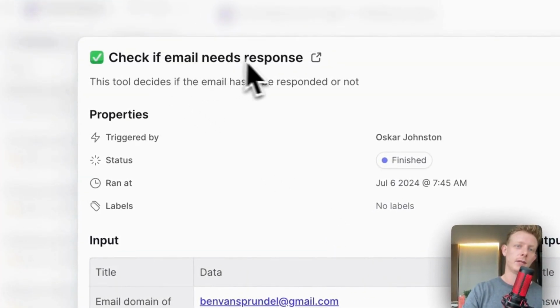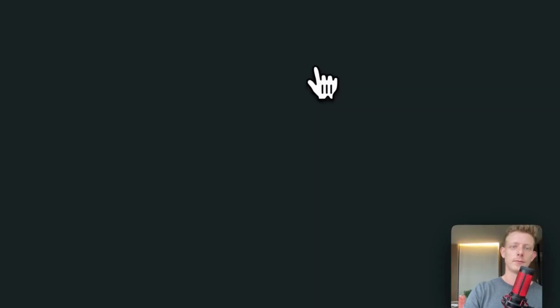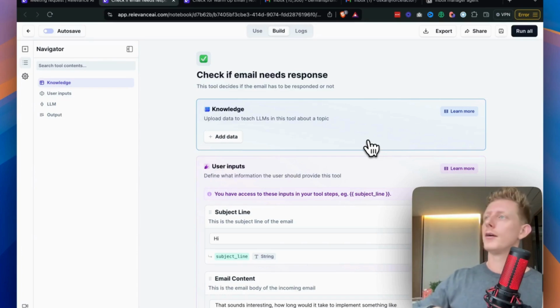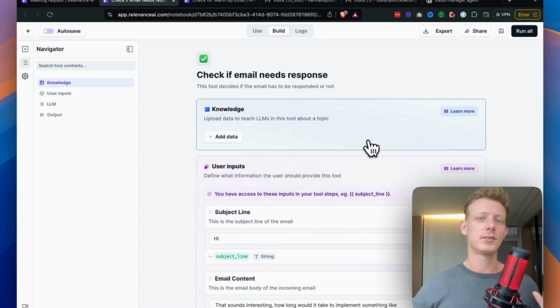It's check if email needs response. So in this tool, we're going to look for, is this maybe a company notification or company no-reply email or a newsletter or anything of that sort of promotional or notification type of email? We're going to check if it's one of those. And if it is, it will identify it, report that back to the agent, and say basically, okay, this is just a company email. We don't need a response, right?